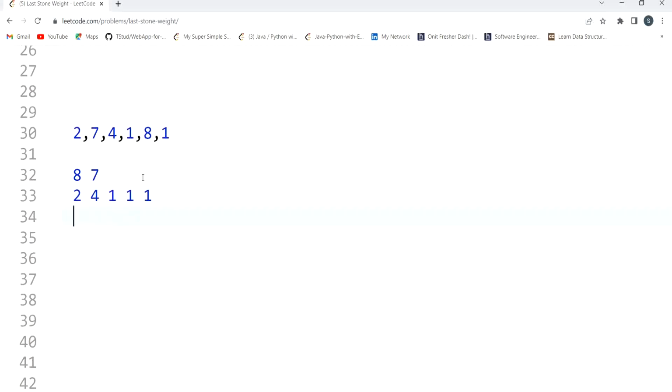Again, we'll be popping the value, so you will obviously get the maximum value 4. Then the next maximum value, that is 2. So you'll get 4 minus 2, which is 2. So we'll be adding this 2 to our max heap. Now the values will be 2, 2, 1, 1.